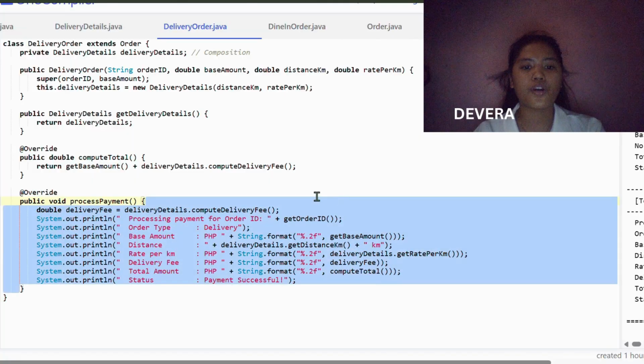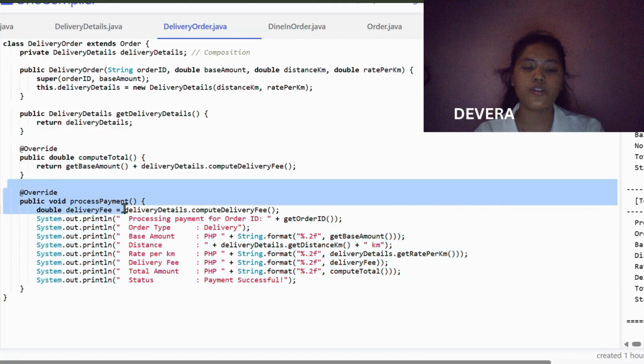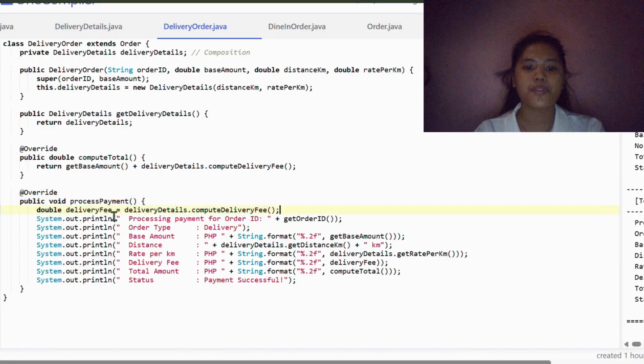@Override public void processPayment() { double deliveryFee = deliveryDetails.computeDeliveryFee(); This begins the overridden processPayment method. Again, the Override annotation means we are replacing the version from the parent class. The first line inside the method stores the computed delivery fee in a local variable called deliveryFee, so we can display it in the output.